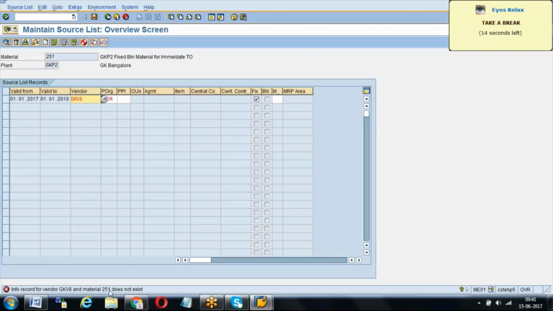Anyway, we don't work on quota arrangement much, but that's why a fixed vendor in the source list will be the top priority. Because when you give the top priority and automatically assign the vendor, it should have a price source, right? The price source is the info record. That's why, prerequisite wise, I can say material master, vendor master, info record, source list. Even when we teach, we will go with that sequence only.